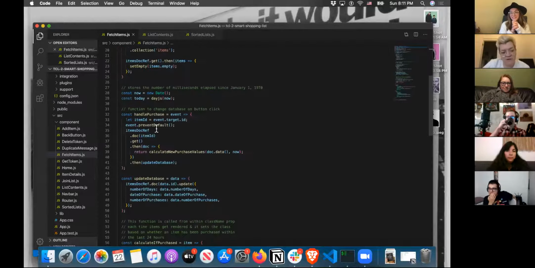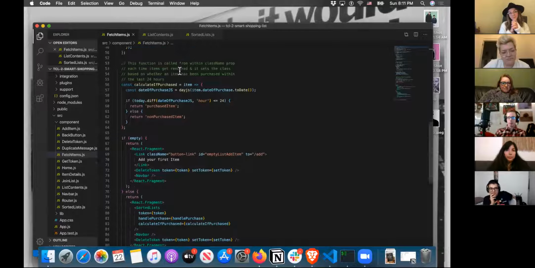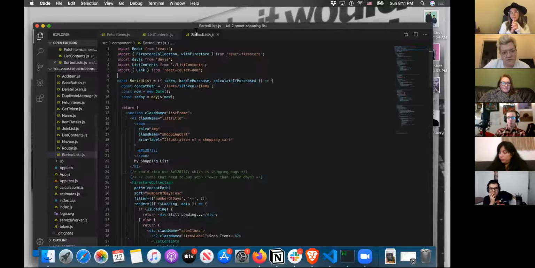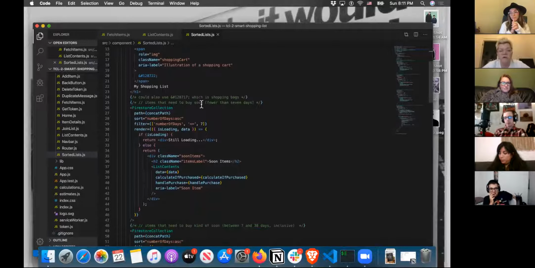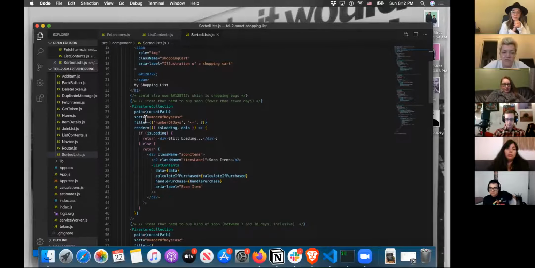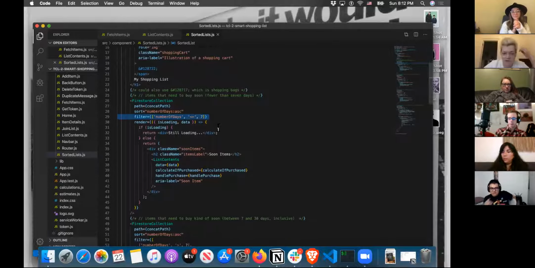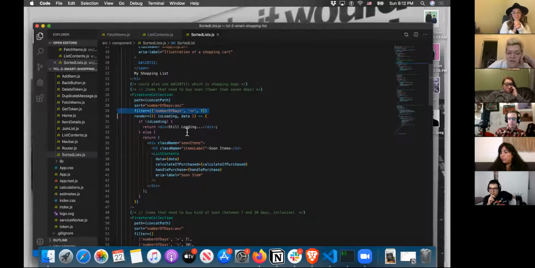So what we first did was try to figure out the best way to filter all the 4 different categories we have. And we realized right away for the first three, very soon, soon, and not soon, we could just use the filter method within the Firestore collection and use number of days, because that's how we're calculating the next estimated purchase date. So we used that for the first 3.